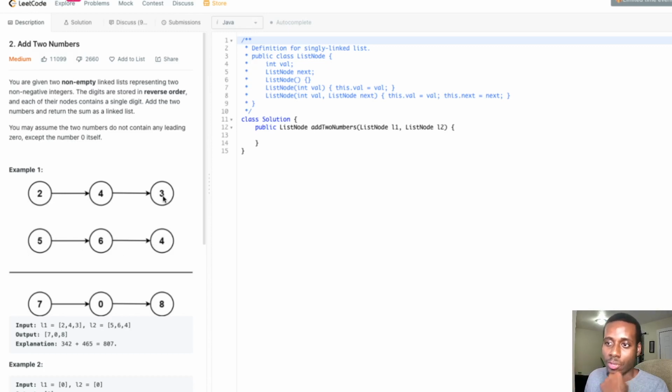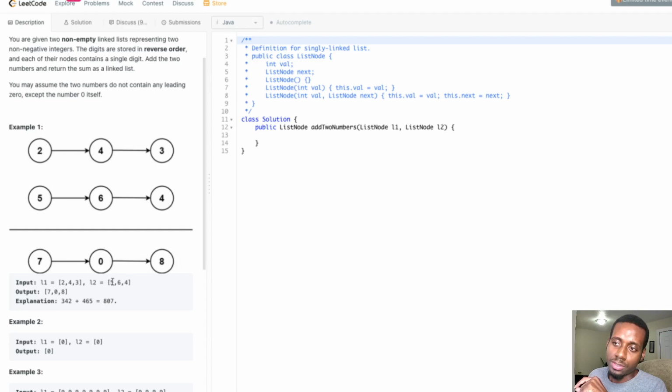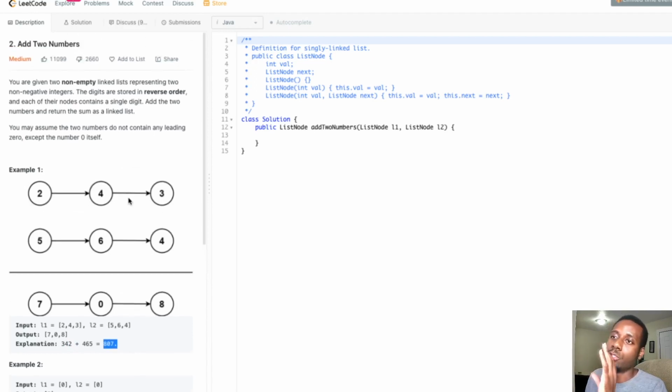When you add those two numbers together, 342 plus 465, it gives you 807. As you can see, that's what they said: 342 plus 465 equals 807. They're stored in reverse order to help us, to not make it too complicated, so we can easily solve this problem.